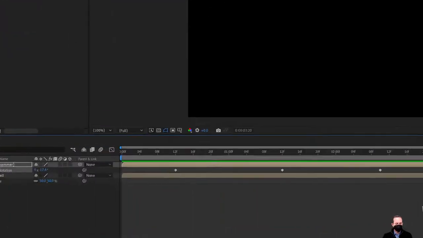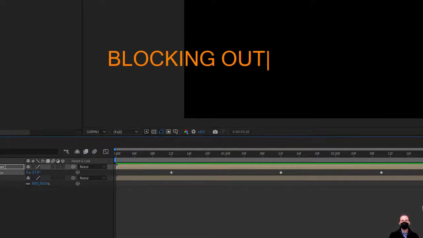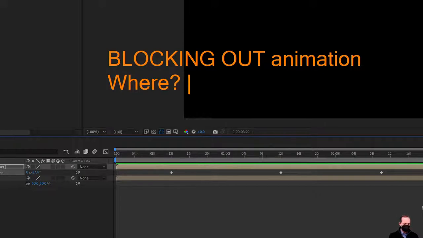So what I just did, I refer to this as blocking out the animation. Just sort of answering the basic questions. Where does it need to be and when? Does it look like it's swinging right now? No, not very much, right?